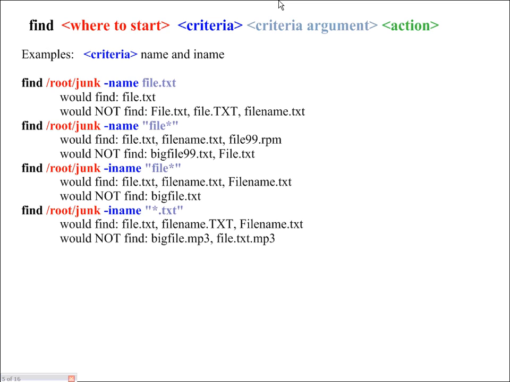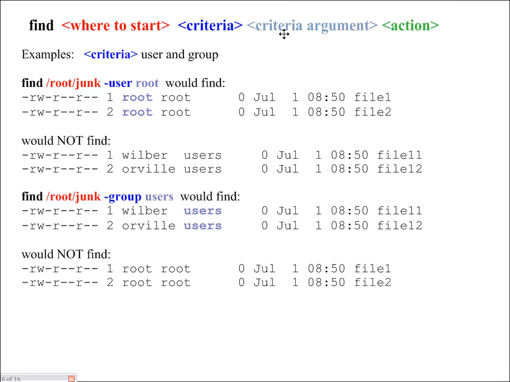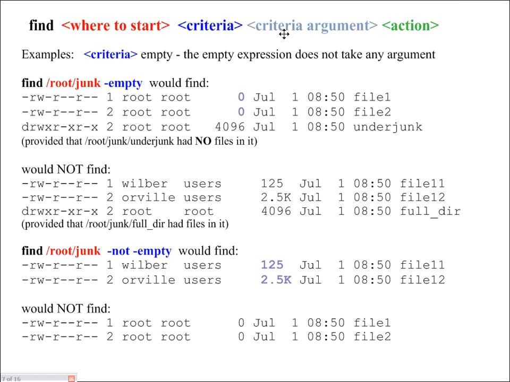Go back to my screen there. There was our name stuff. There's group and users. Empty. The empty expression doesn't take any argument, which is a little bit odd. It's just looking for stuff that doesn't have anything. So find empty would find file1 and file2, and it would find under junk if it had no files in it, and under junk is a directory. It would not find file11 and 12 because they have something in them, and it would not find a directory that had stuff in it. And then here's just an example of the negation, which just gets you the opposite of that.